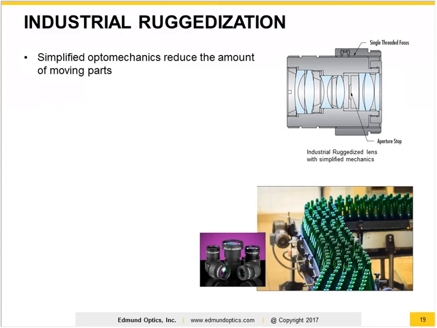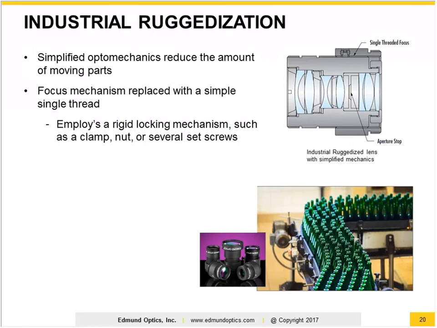First thing it's done is simplified optomechanics. They allow you to reduce the amount of moving parts in the system. Really what you want to do when you're building up a ruggedized lens is get the amount of parts that can actually move to a minimum. In this case, you'll see that there's a pretty straightforward focus mechanism in the system that is a single thread that goes into a barrel that can be used with a lock nut or other locking mechanism, a clamp, something like that, or using several set screws, where before we saw something that just had the single thumb screw.